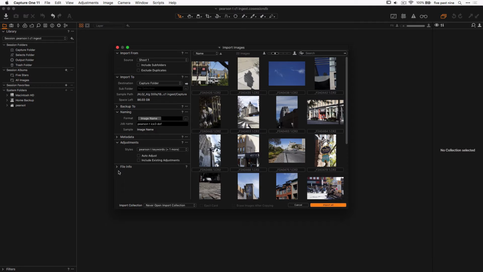Before I import, before I do anything, I always double check my settings. So I go back to import from. That is the shoot I want to include into this session. Those are the files. I want it to go to the capture folder of the session. I just want it to be format image name. Don't worry about job name here. If you typed something here, you'd have to have the job name token for it to apply. So since I don't have the job name token, just the image name token, it's only going to be the image name. Adjustments, it's going to add my copyright information. We're good to go.